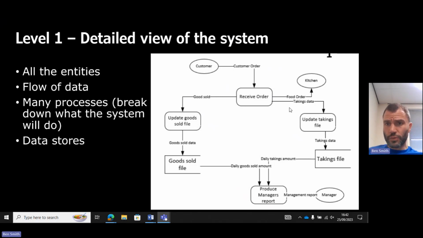The same thing for takings as well. We receive the order, it goes into a process to update takings file that gets stored in the database about how many things they've sold, what profits, and that will go then into the process to produce the report that goes to the manager. So you're breaking this down into all the different processes and all the data stores.